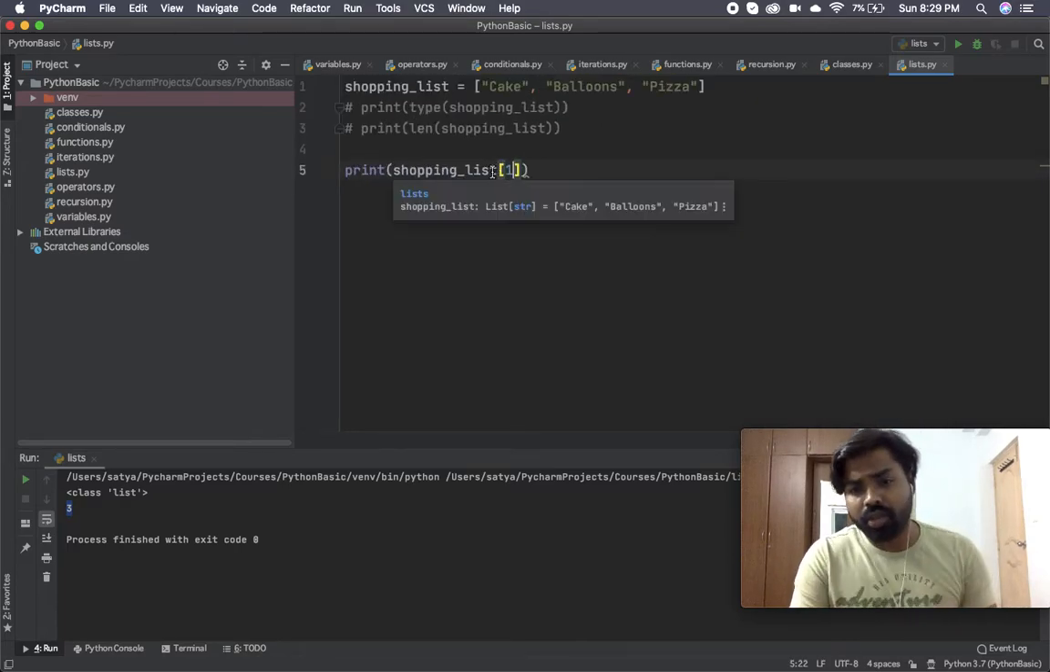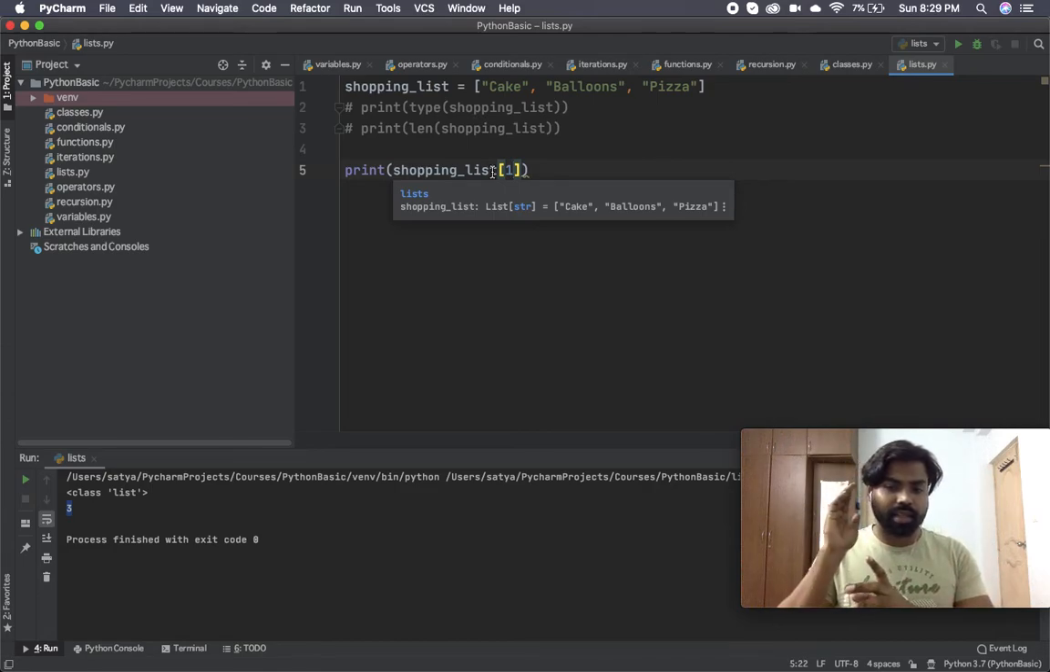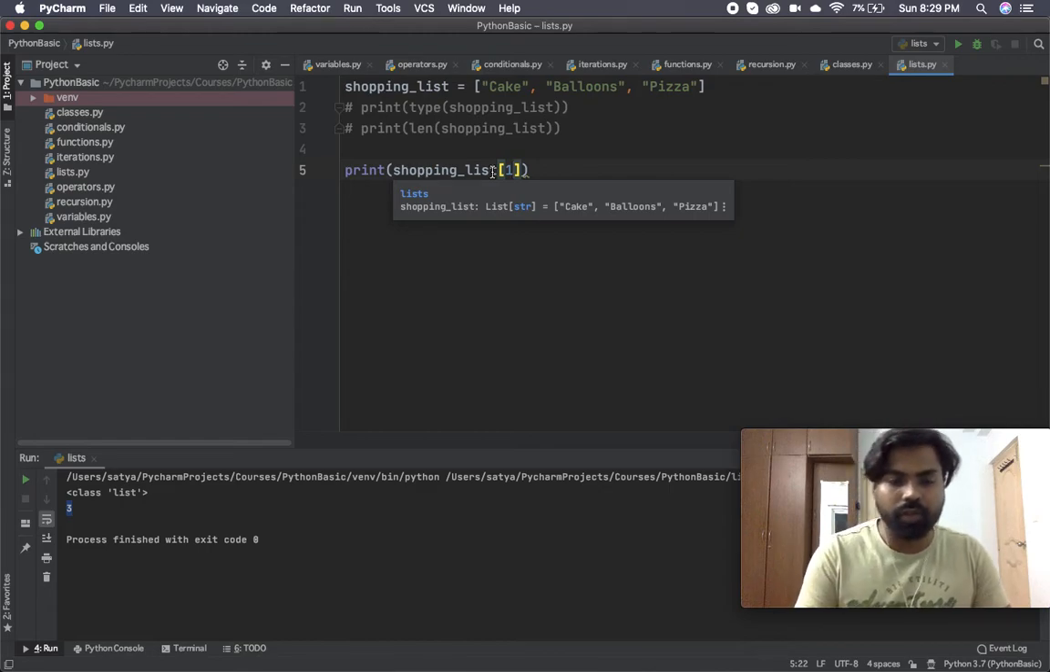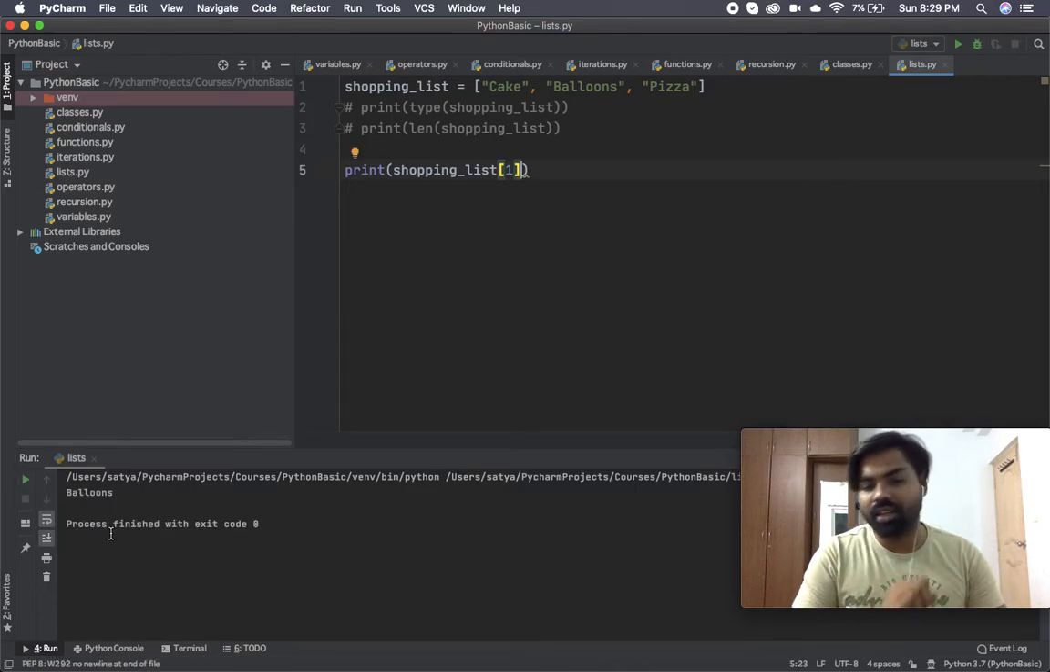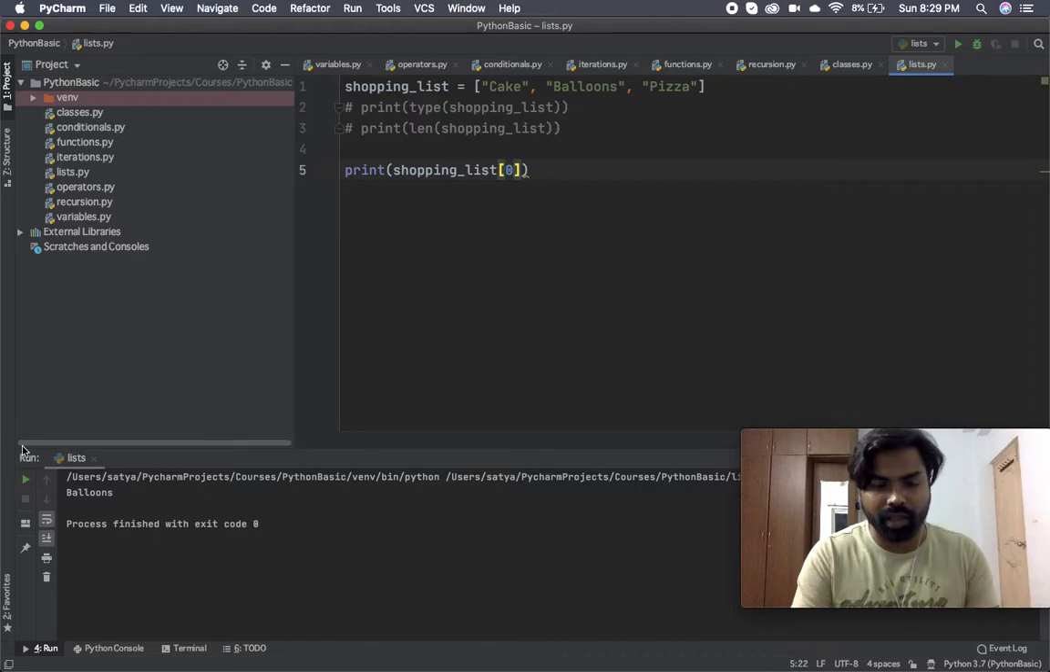What is the syntax? You type the name of the list, you put the square brackets, and in those square brackets you put whatever index you want to get the value of. So you would expect to get cake, but what you would instead get are balloons, which clearly suggests that indexing doesn't start from 1, it starts from 0. So cake is not at index 1, it's actually at index 0. Counting begins at 0 in Python, and actually in the majority of the programming languages that at least I have experience in.